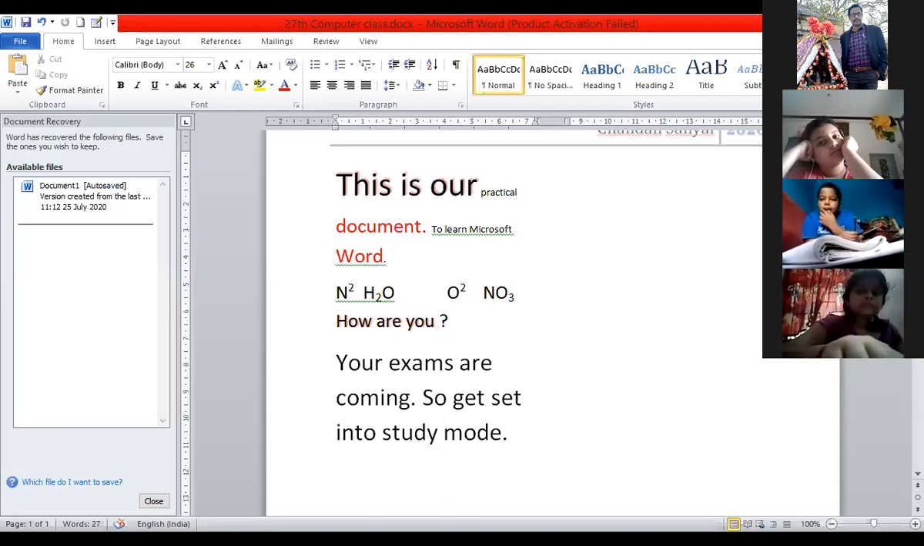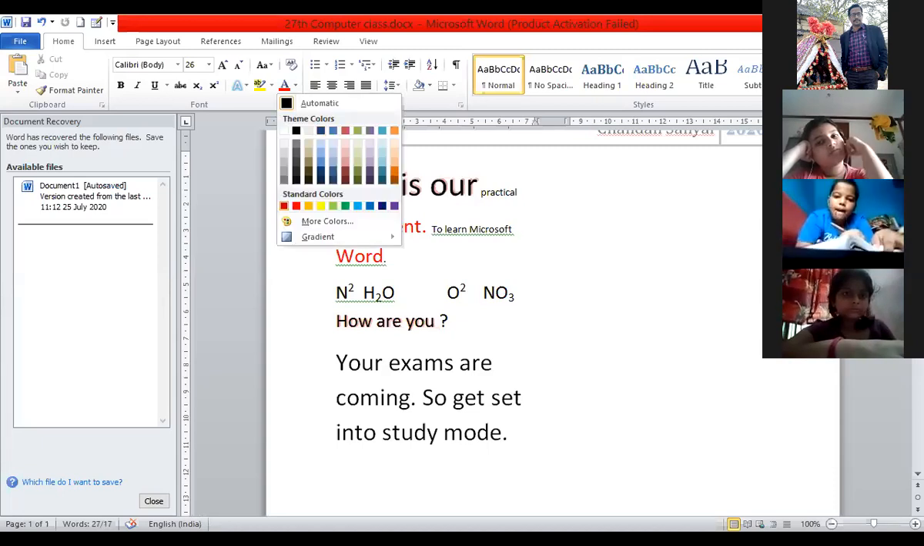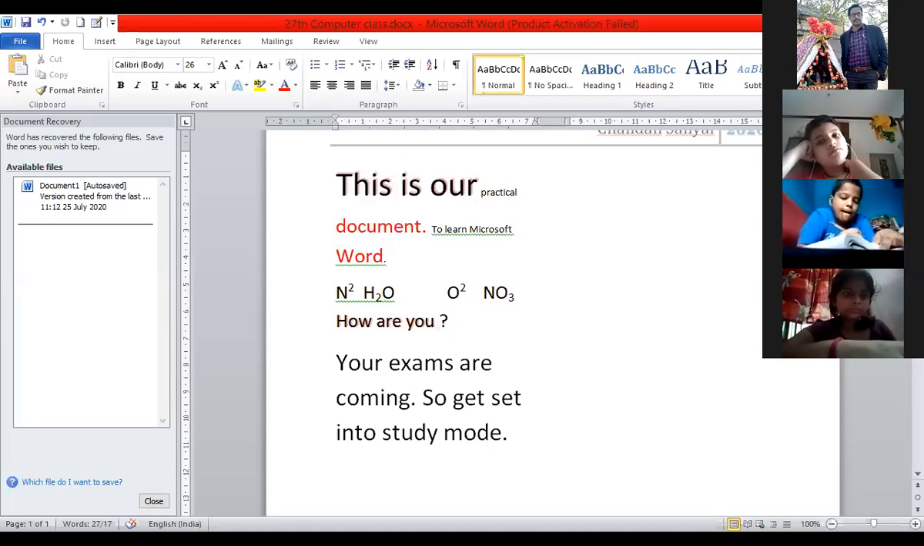What I did, I repeat the process. Yes, I will repeat the process once more. Look at this. This is my document. And in this first document, I have changed the color of the first document. And then I have changed the size of the first document. I'll increase the size and you can see the size is increased.